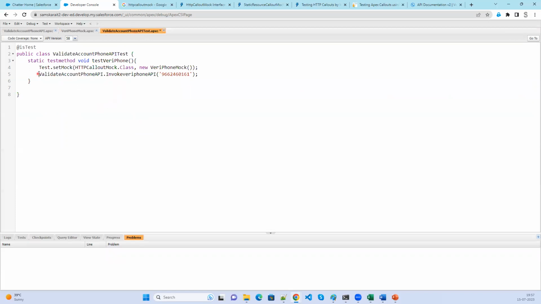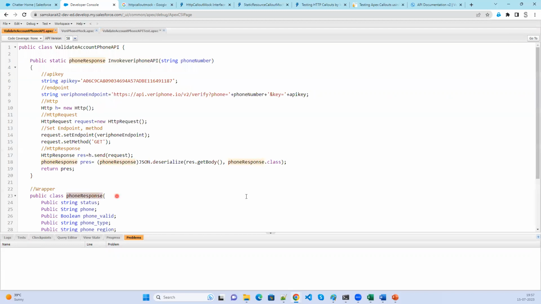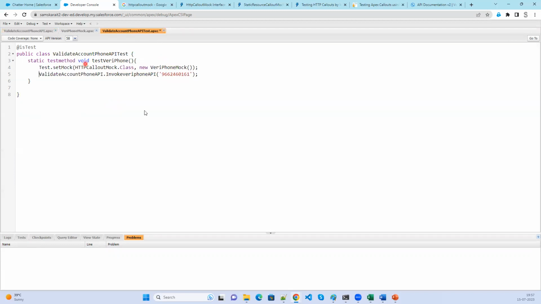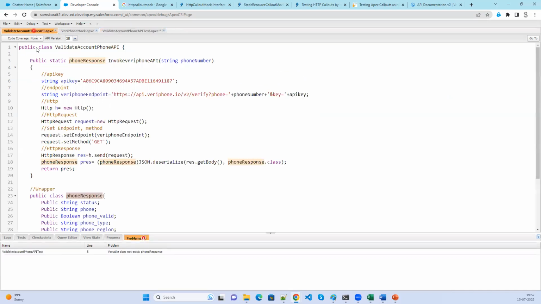Now, if you want to store this information, you can store it using the phone response. What are the phone responses there? There is this phone response. Phone response is in the method, right? This is the method. Now let's save this. Right now, there is nothing available here.